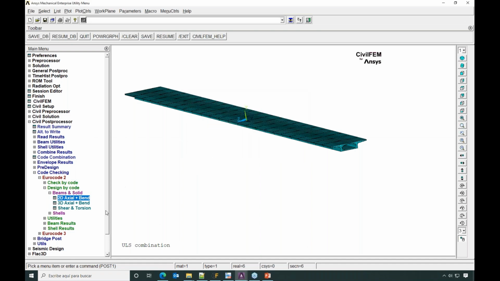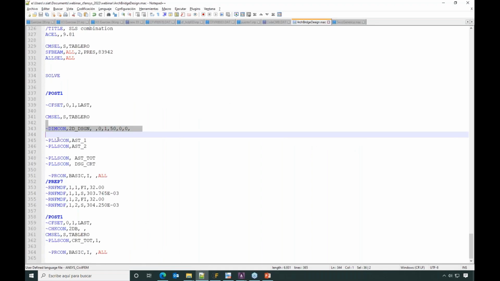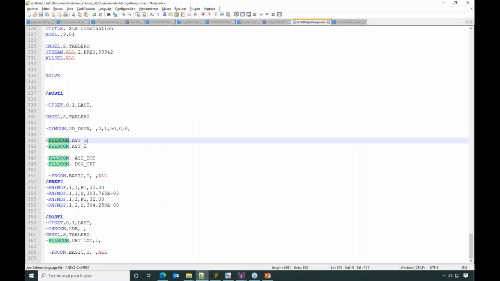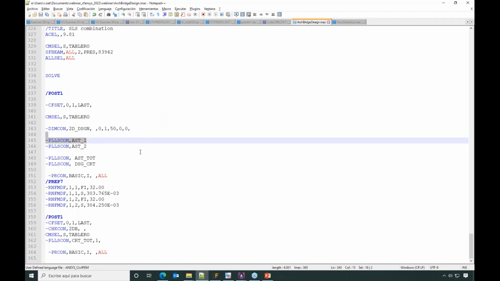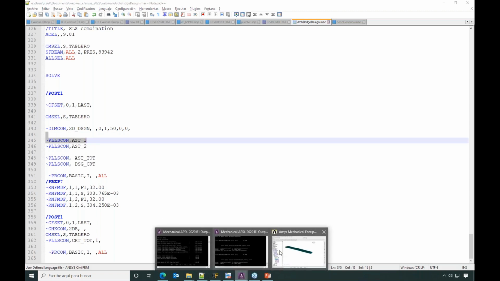CivilFEM designs this part, and I can also plot results here, and also plot the interaction diagram. I also have these commands, plot results from concrete, and I have the two different reinforcement groups, reinforcement group 1 and reinforcement group 2. So I can plot these results.